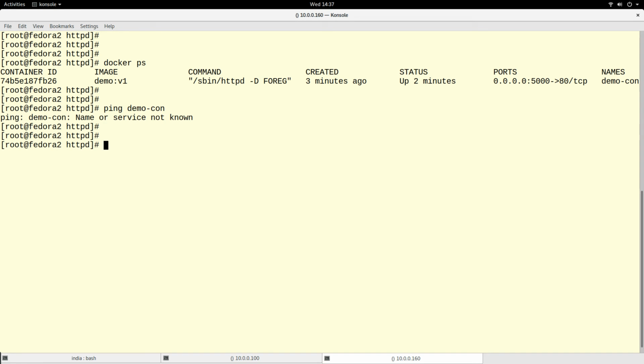Yeah, so we didn't set the host name. We only set the name. But that's fine. Let's see if we can attach. Let me just show you, in case you want to attach to your container.